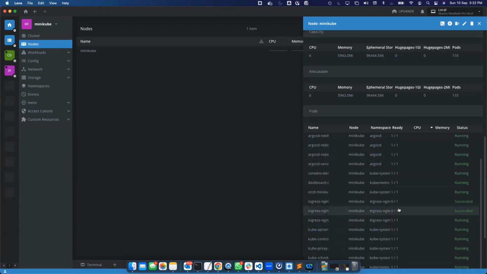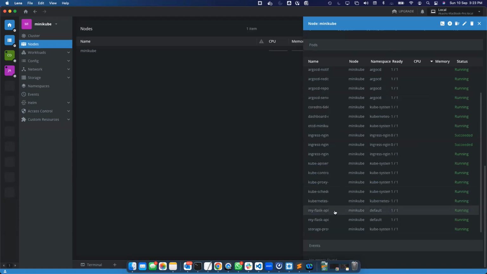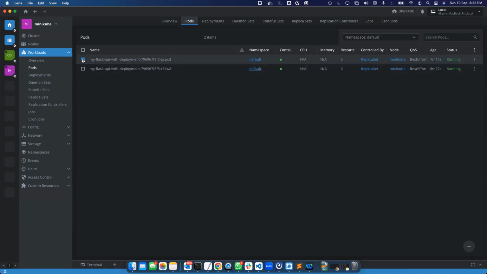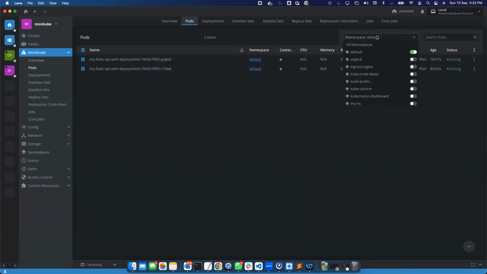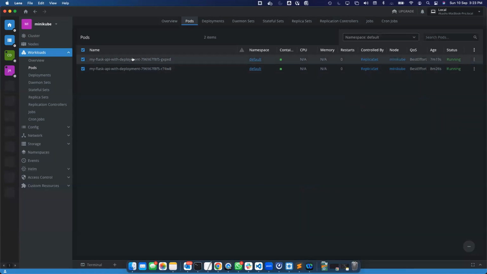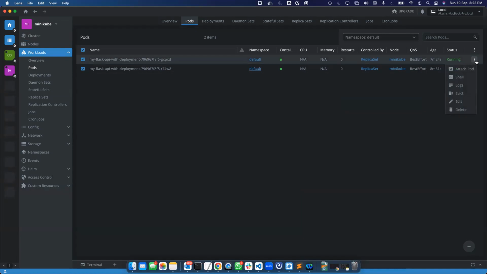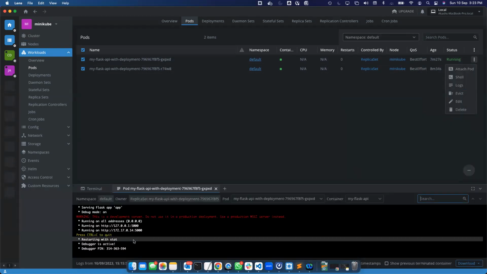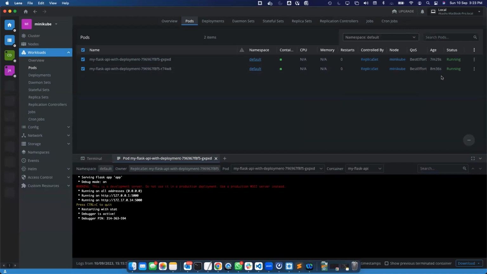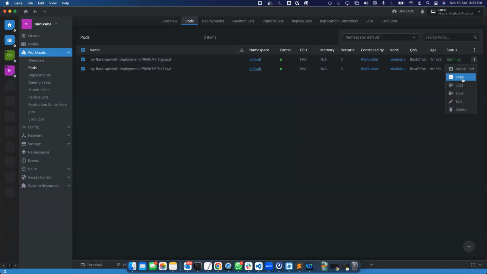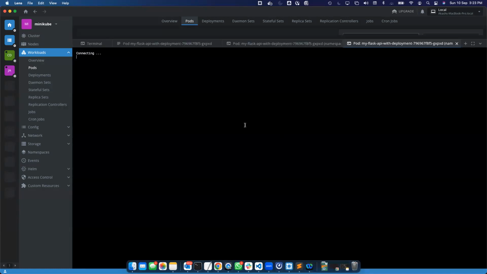And what are the pods it's running? It's telling me all these things here. My Flask API, I can go to my workloads and see what pods are running. So I have this pod running here, this pod running here, in the default namespace. These are the namespaces I have. Then I can go inside and see the details of it. I can also go to logs, which will tell me what logs are running. Then I can also go to shell and run a shell command inside. What? It's trying to connect.